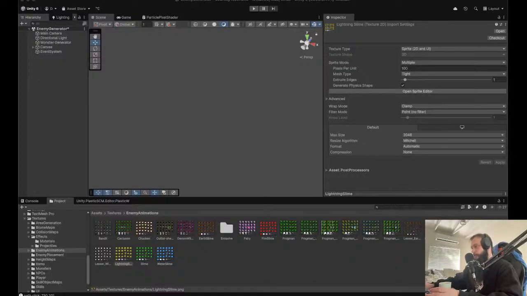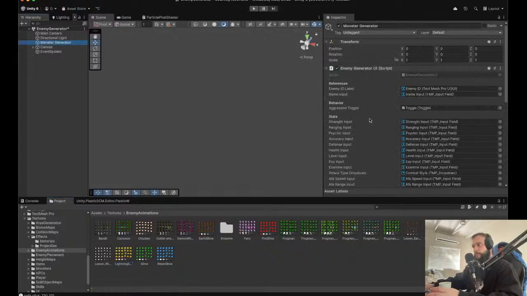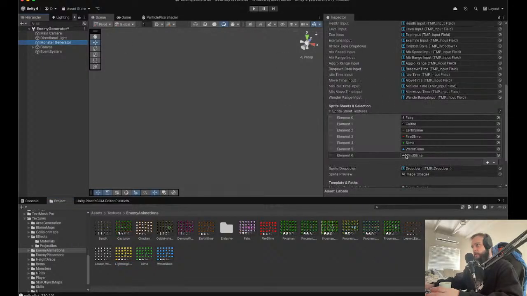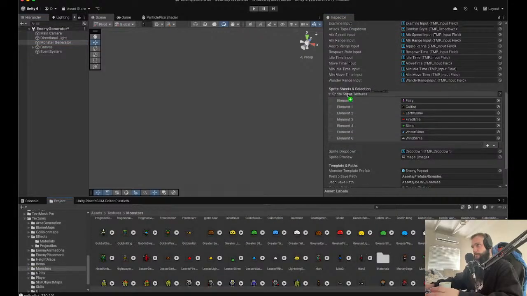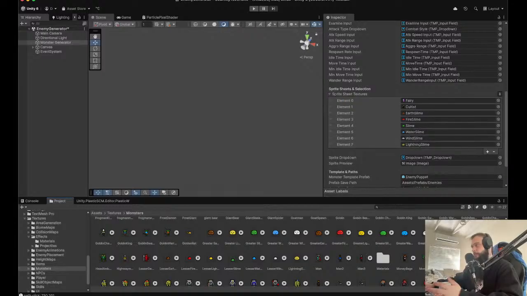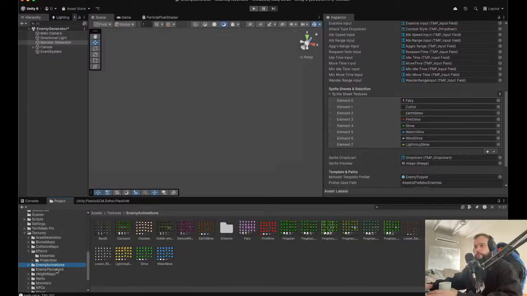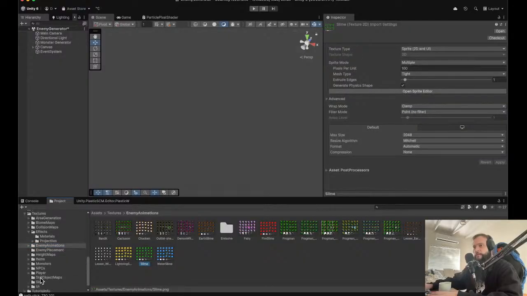Just climbing through my folders over here. And then I also need to think, so I've got lightning slime, slime, water slime, fire slime, earth slime, and then in the monster generator I actually also need to add the lightning slime, which we were also missing. Here we go. Okay, so there are kind of six slimes. There's five elementals and one main generic, that makes sense. So in our enemy animations, I think we'll just use the regular slime as our base.